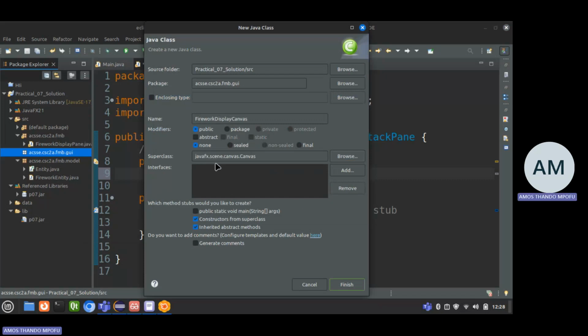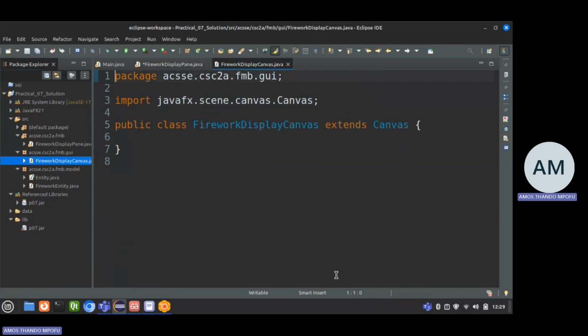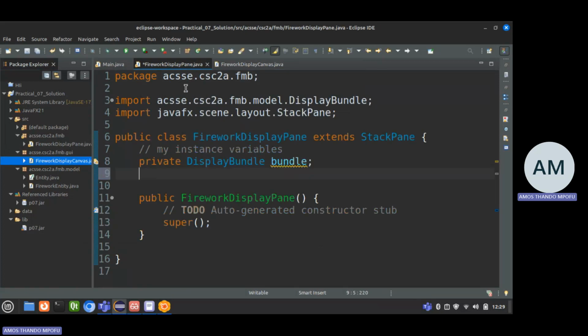And you see javafx.scene.canvas.canvas. I want the canvas class within all of these folders or that package. I'm not going to click the constructors from superclass because I saw that it keeps including many things. So I'm just going to click finish, and then there we go. I just needed this canvas so that I can create an instance of it this side.